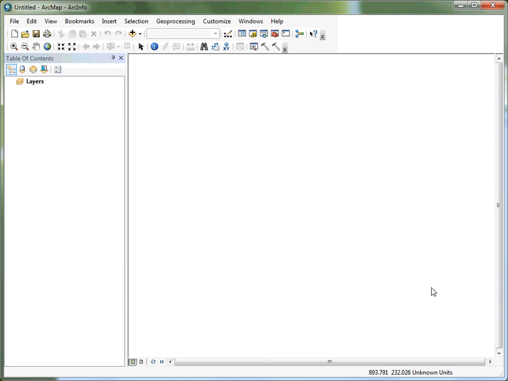ArcMap has a slightly different way of dealing with files than what you might be used to in programs like Microsoft Word and Microsoft Excel and so on. So I'd just briefly summarize the way that spatial data files are handled by ArcMap and the other program in the ArcGIS suite called ArcCatalog, and then also the way that ArcMap document files are saved and what ArcMap document files are.